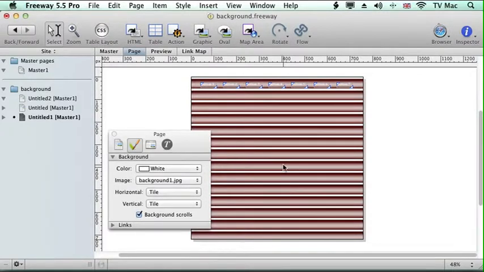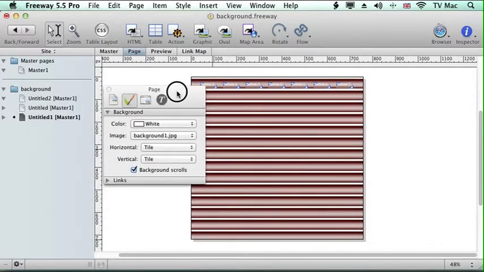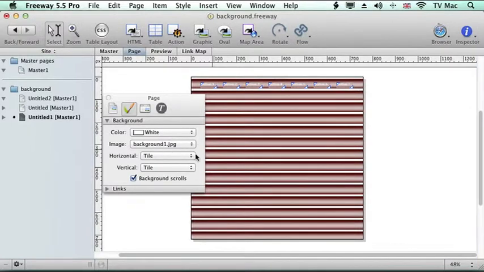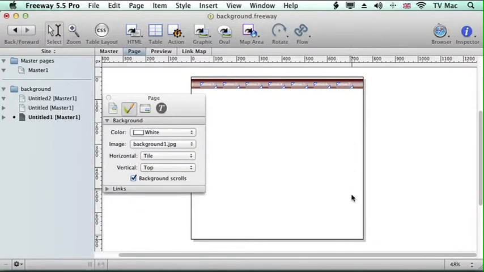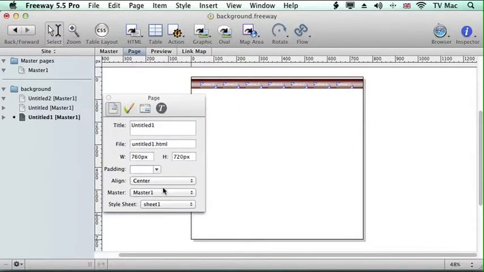Now what we want to do is for it not to tile, so not to repeat itself, only to play itself once. So in the background image we've got this horizontal and vertical command. What we want to do is put the vertical so we only have it at the top, so it's not tiling it vertically down, and in the horizontal we want to have it centered, and I'm going to make sure that the alignment of this page is centered. So what I've got here is these boxes here.